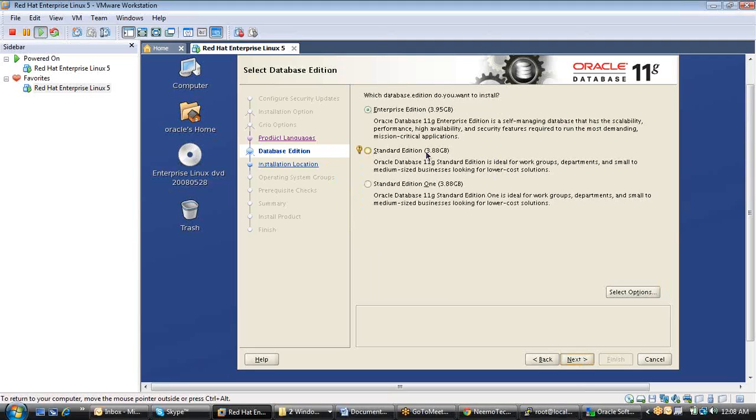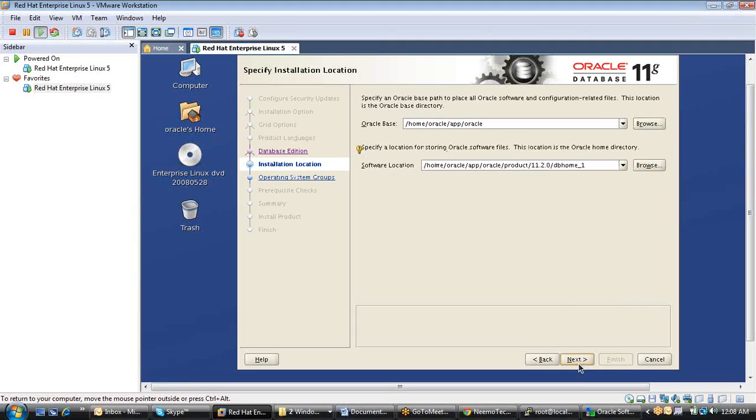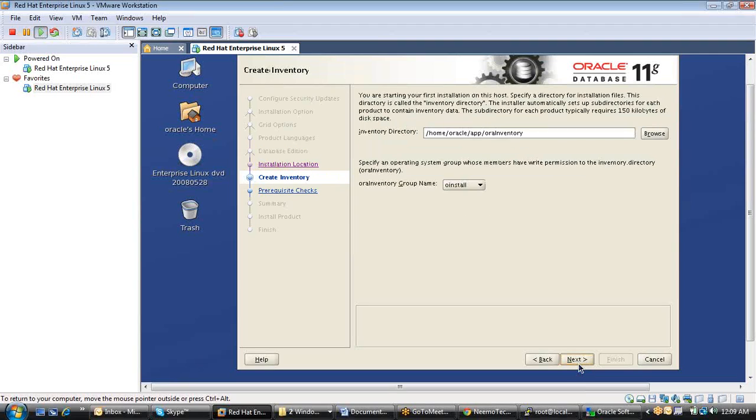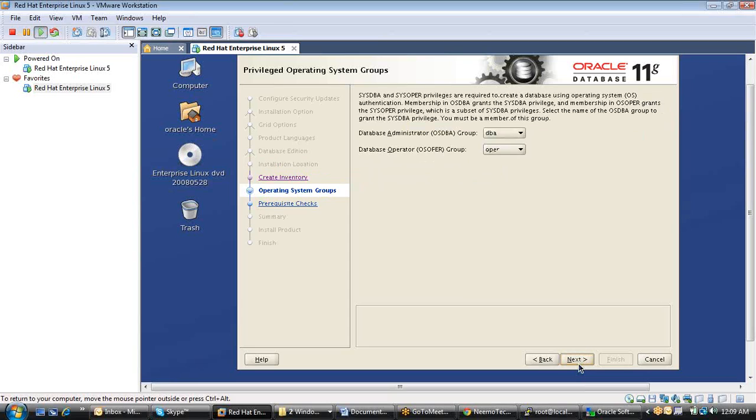All these kinds of editions we already discussed in one of our previous posts on nemotech.com. So I'm not going more into it. Just refer to the post to understand what is an Enterprise Edition, what is a Standard Edition, and what is a Standard Edition One. So our Oracle home and everything path, I think you remember the path, and we have created. Yeah, everything is fine. Just give next, next, next.